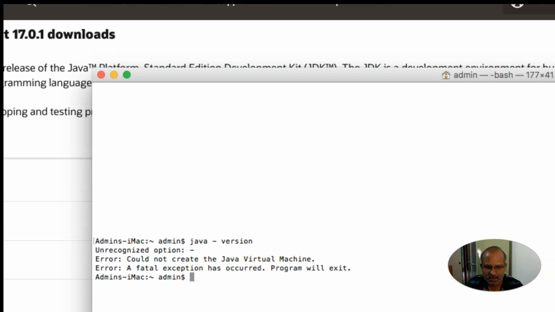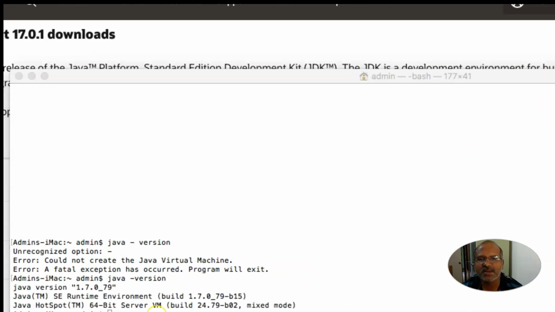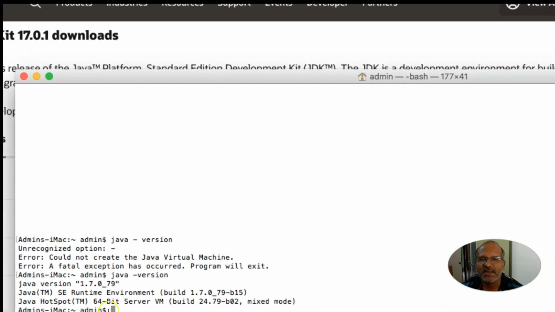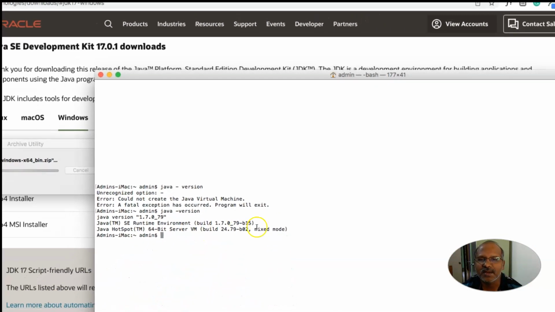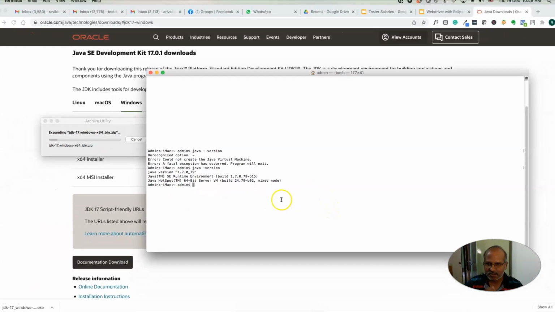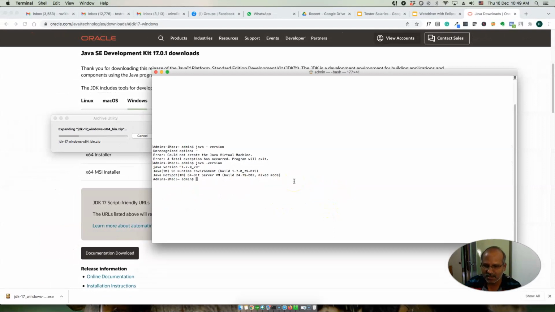This way you can check what Java version is installed in your system. Right now I have the 1.7 Java runtime environment, and this is a HotSpot VM. That way you can check whichever Java version is installed in your system.